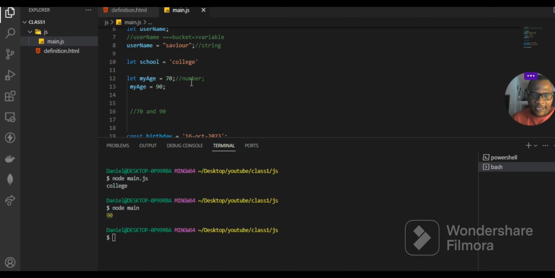Okay, let's take a look. I am saying okay, my age is 70. But then I'm saying I don't want this bucket to hold 70. Change it to 90. This one is now holding 90. 70 is no longer there. 70 is gone. So anytime I ask for my age, this bucket, it will give me this.